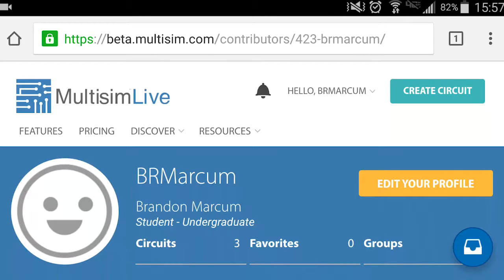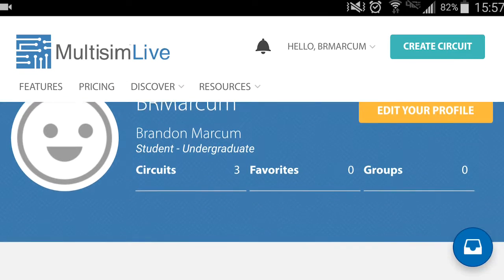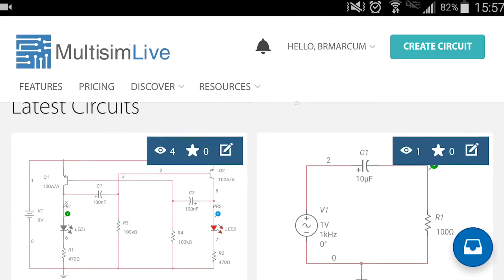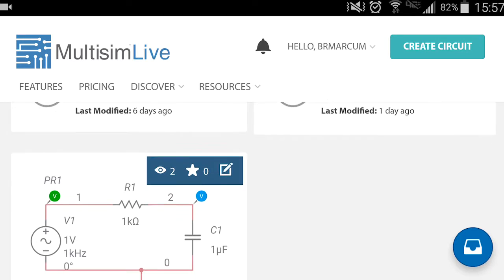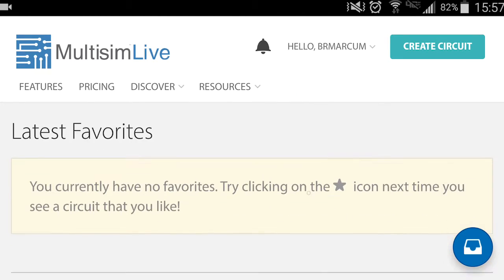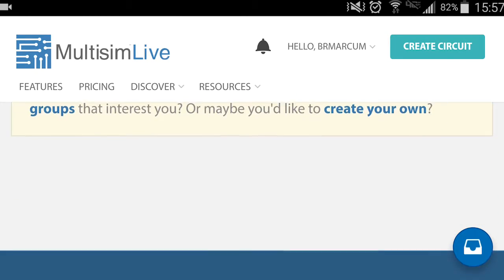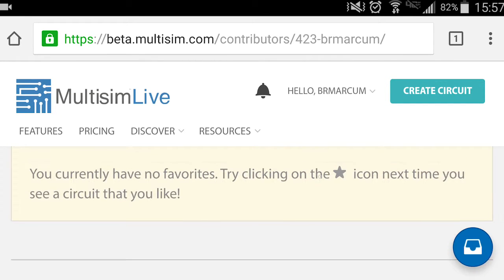Alright, so we'll just do a real quick walkthrough here on MultisimLive on a mobile platform. I'll be using my Samsung Galaxy Note 4, running Android 6.0.1 and using the Google Chrome app. I'll spare you the details of logging in. Here you can see my profile page, some circuits I built. I don't have any favorites or groups yet, so those are not populated.